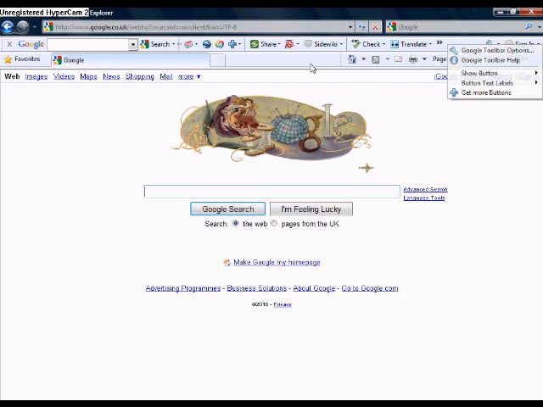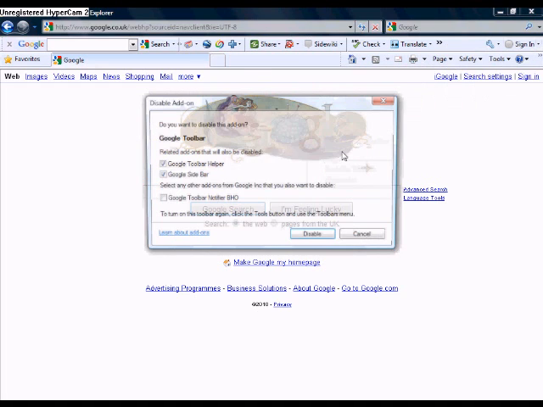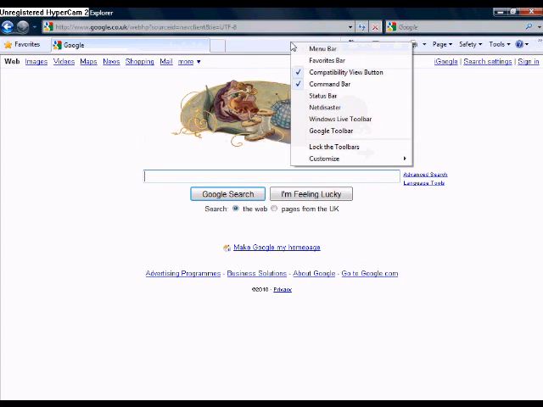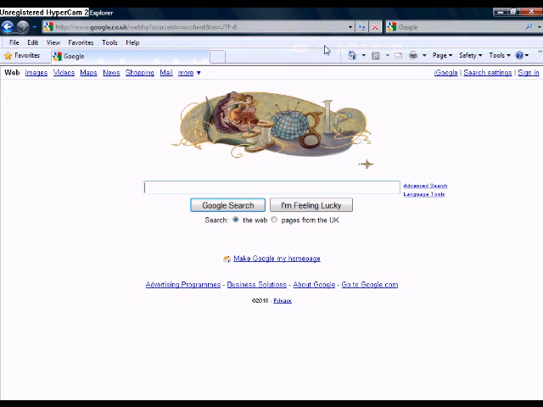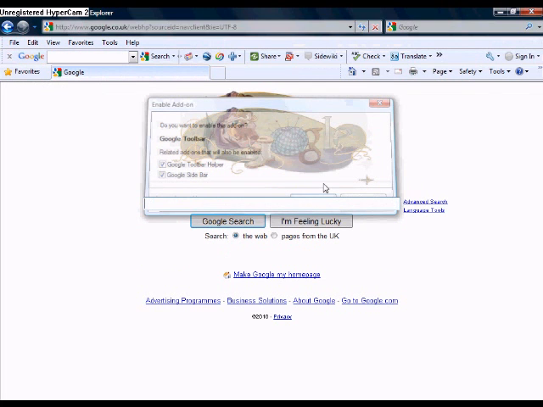So you can also right click to enable and disable toolbars. So if I want to take that off, it will disable, it will go away. But I want the menu bar. Why don't I have the menu bar? Gives you a lot of those, but then I want Google toolbar back, so that will come back.